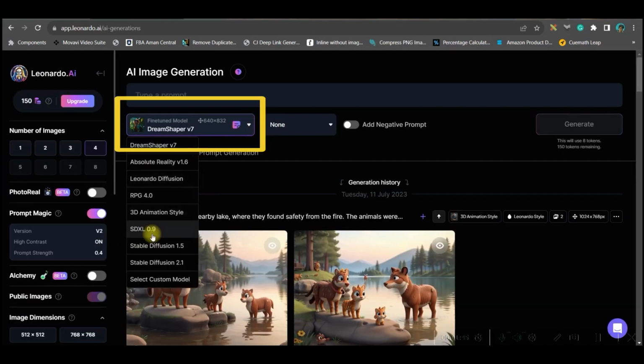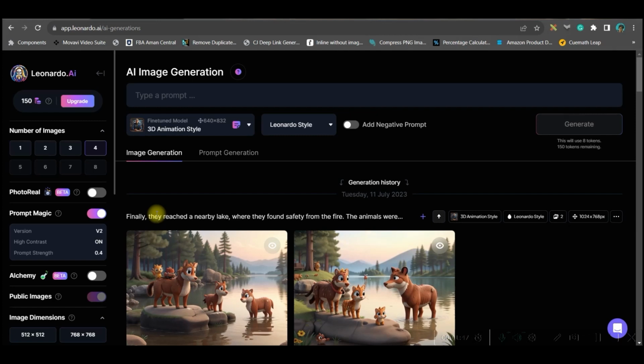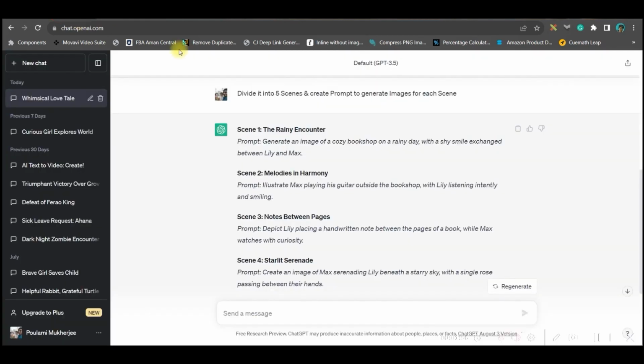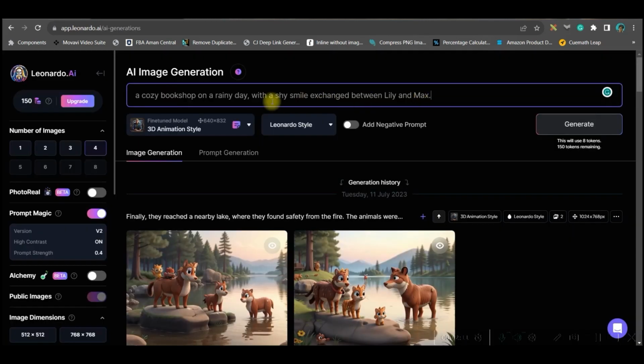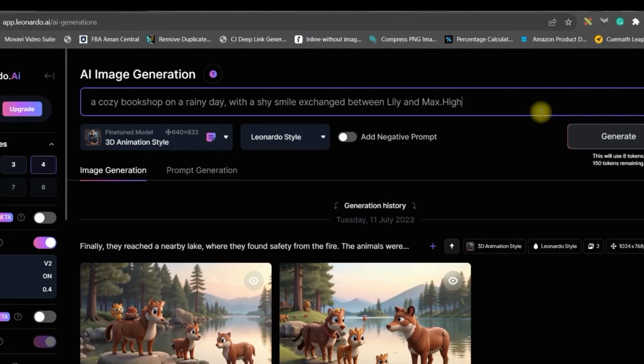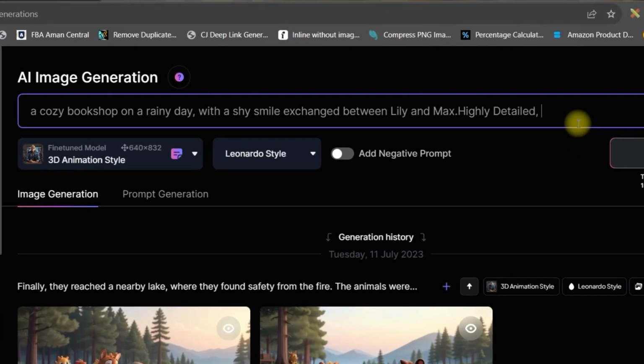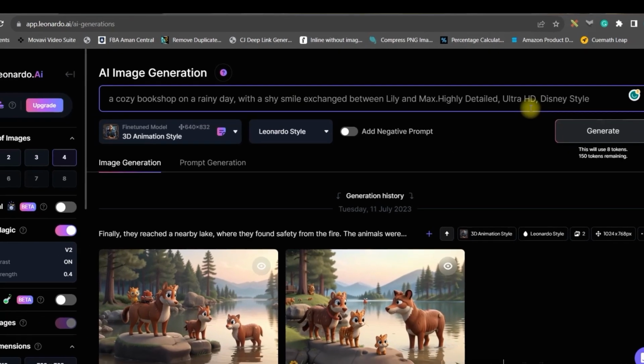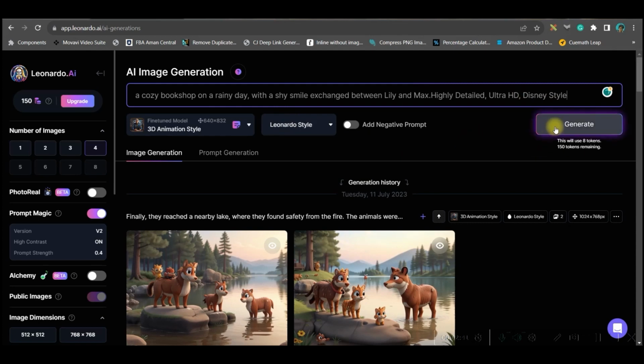So we will be taking the 3D animation style since we want to create a cute love story. So we'll be taking 3D animation style. Now again, we will go to the first prompt. Here I will give some more details. So I have given this and now I will click on generate and let's see.